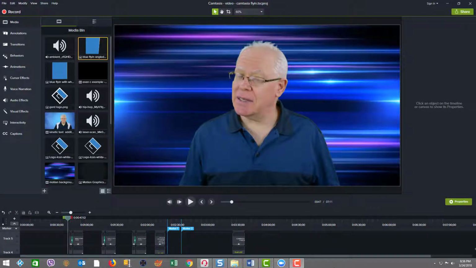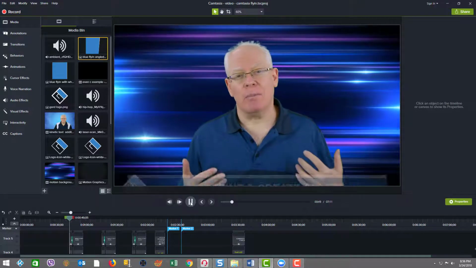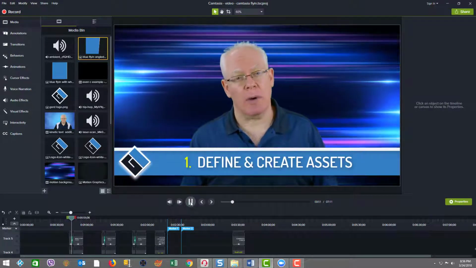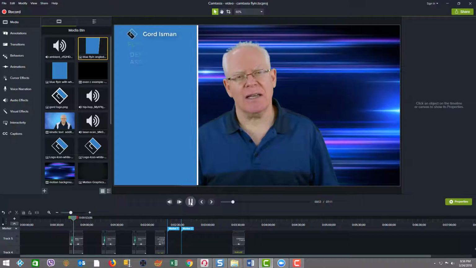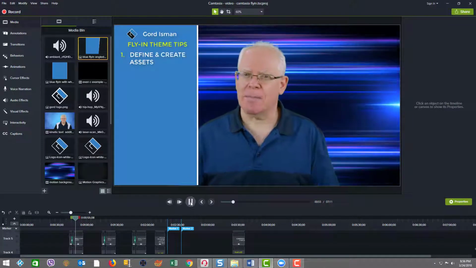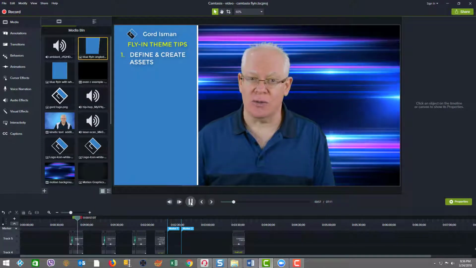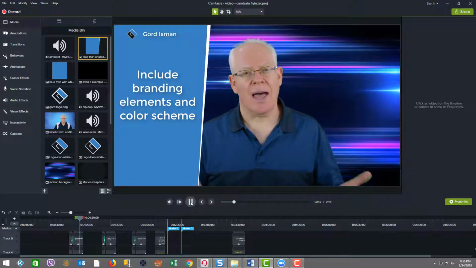Now we're inside Camtasia. The first step in creating your kinetic text fly-in effects theme is to determine and create the asset elements you want to use. In this example, I want to create 3 fly-ins: a text display fly-in, then next I want to create a list or tip style fly-in, and finally an overlay style fly-in.